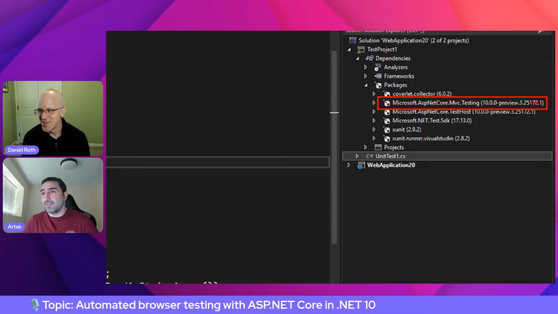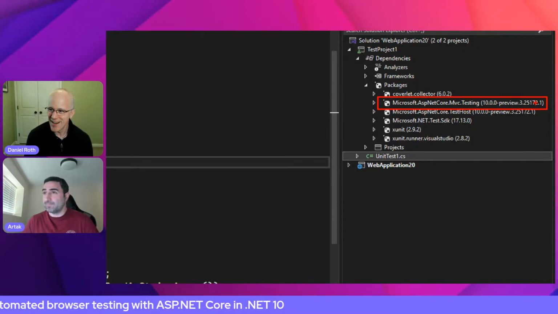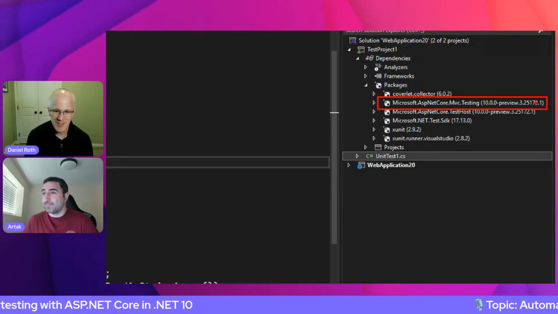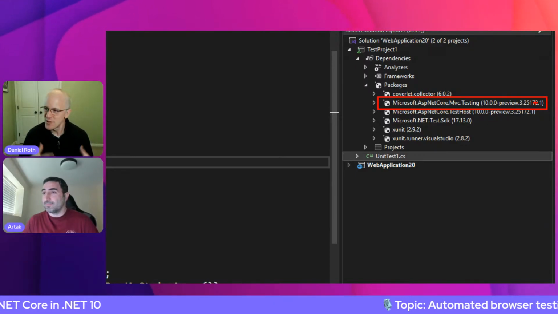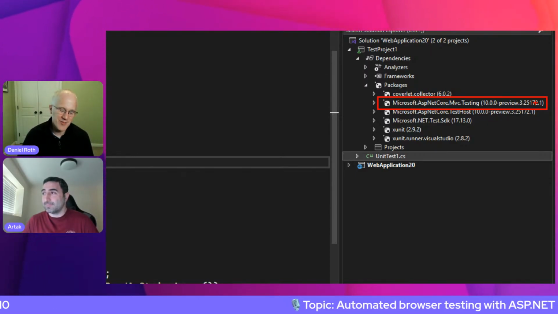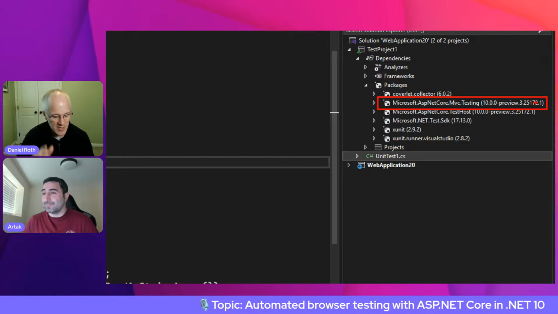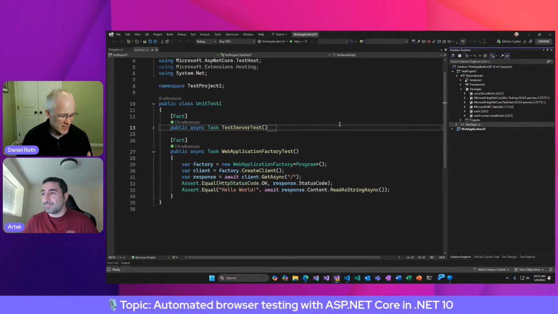Yeah, where the MVC team, we built this back in the day when we were trying to help people test MVC apps. Of course, now we have Blazor and other technologies, but it still lives in that namespace. But it doesn't actually depend on MVC as far as I know.